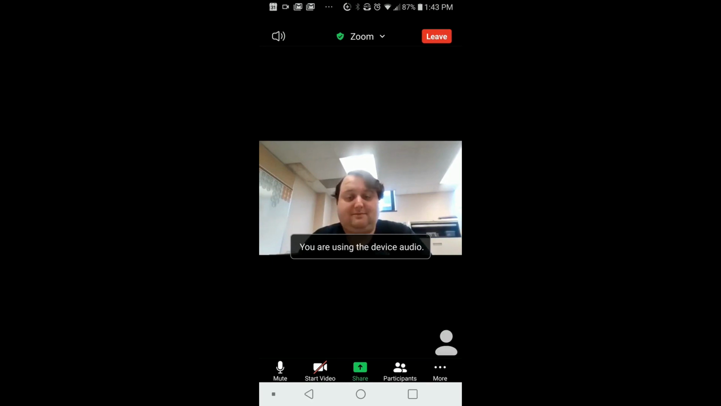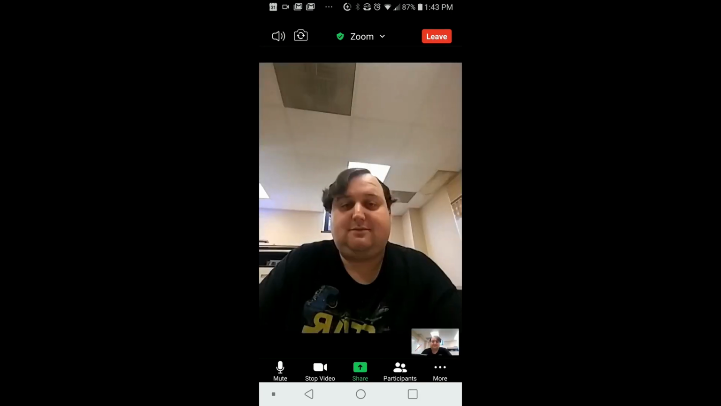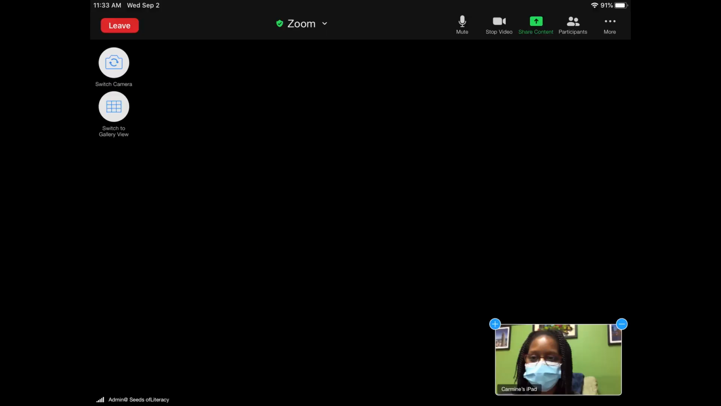On an Android phone, the controls are found at the bottom of the screen. There's even a small picture of yourself that you can tap on to make it bigger and check out what you look like. Tapping it again will show you the other person that you're working with. If you're using Zoom on an iPad, the controls will be in the upper right-hand corner, like you can see in the image here. However, they still work the same way as described before.